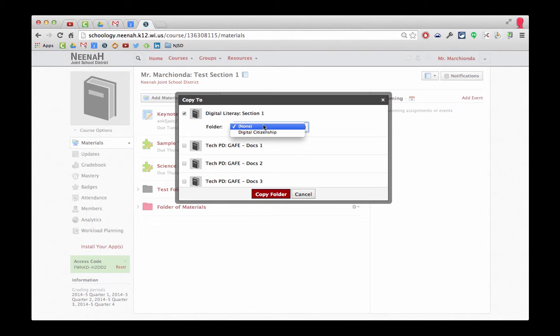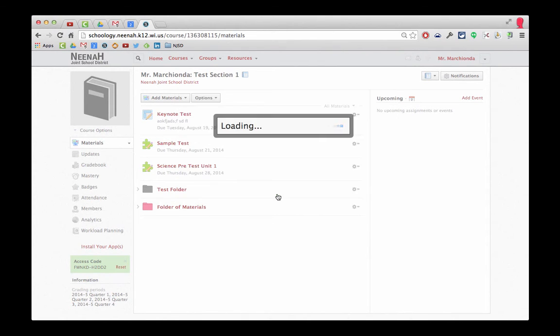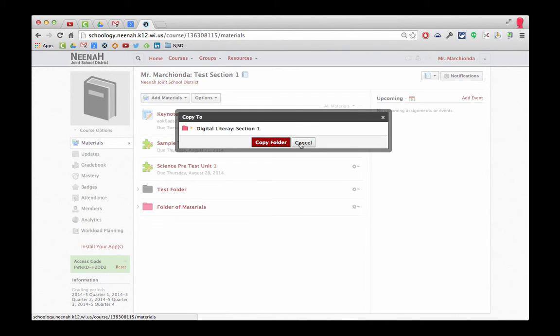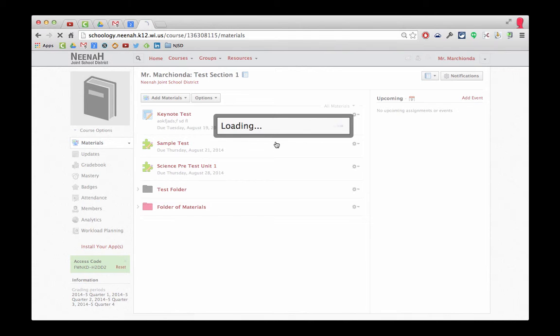And if I choose none, it's just going to sit right at the top like this. Or I can tuck that folder of materials into another folder. So I have some control there. And then when I'm all done, I hit Copy Folder. And it should be all set.